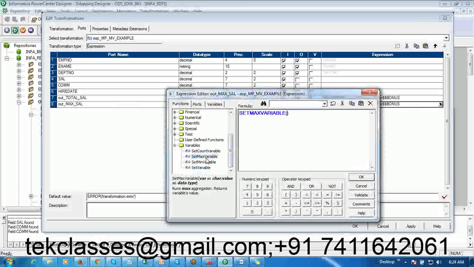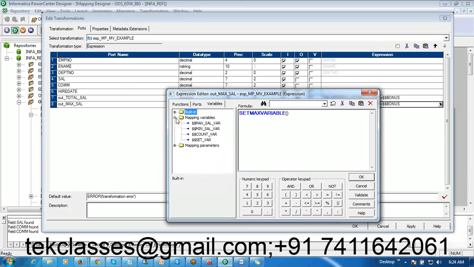So use the set max variable here, and this will take two arguments, and it will compare the values, and whichever is the maximum value will be assigned to the variable. Suppose I have a variable called dollar minimum salary variable, and I just want to compare what is the value present in this variable with my column value which is coming from the source.